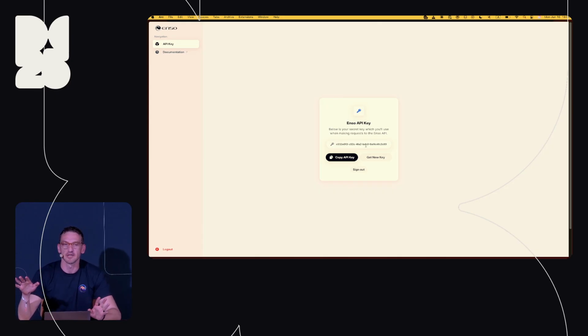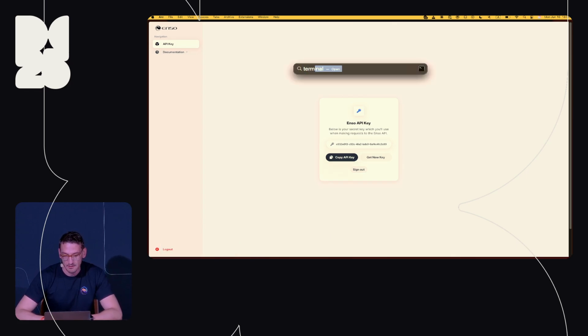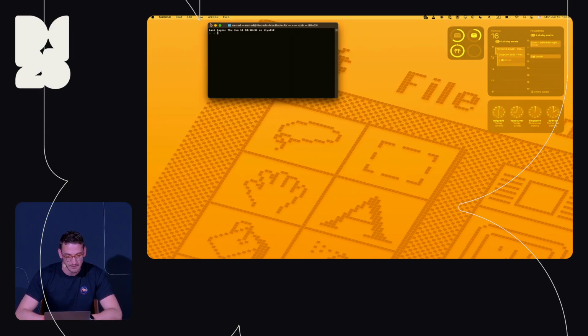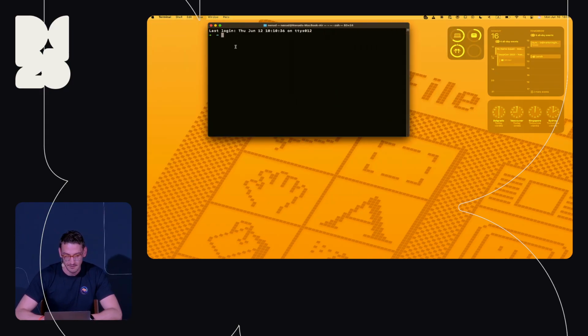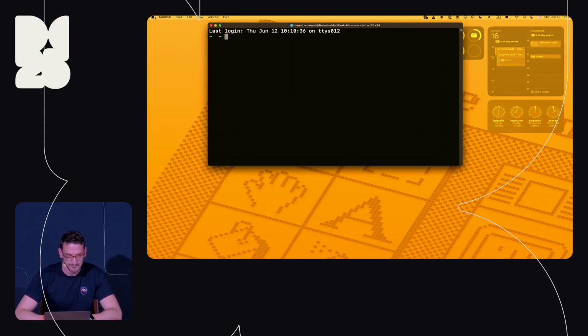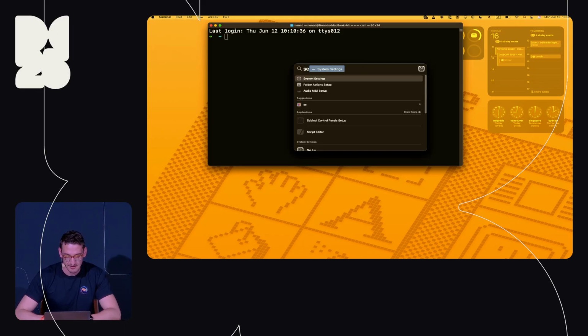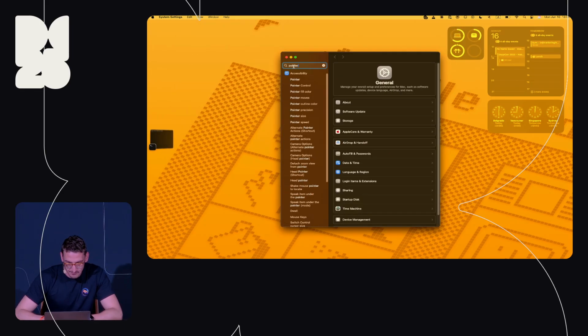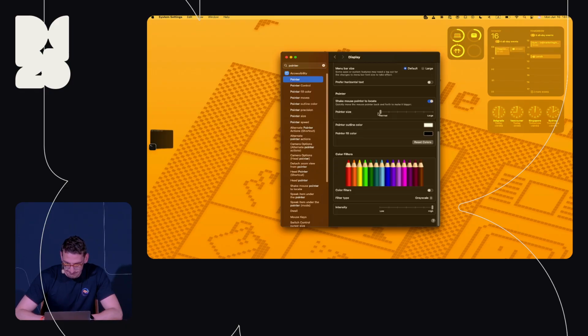People who are following along, all good? Yep. Okay. So I'll copy the API key here, and I'll start a terminal session and zoom this in. Yeah, much better.